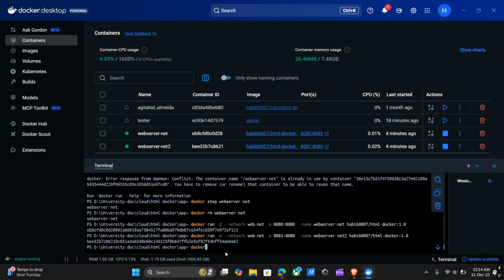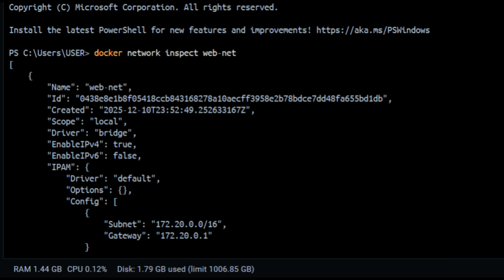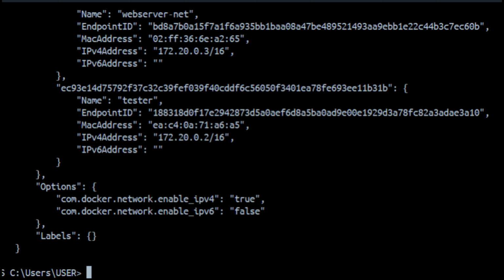So docker ps, this is the list of my containers. So this is the output when I type the command docker network inspect.